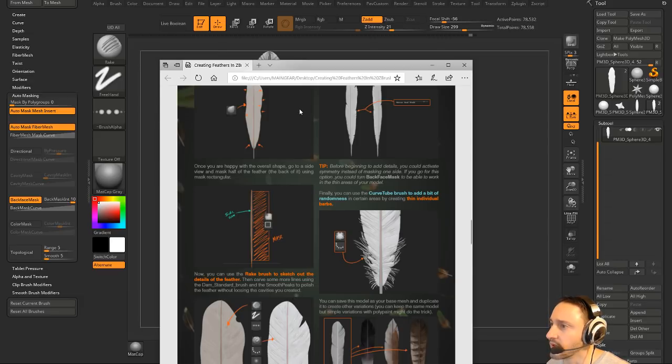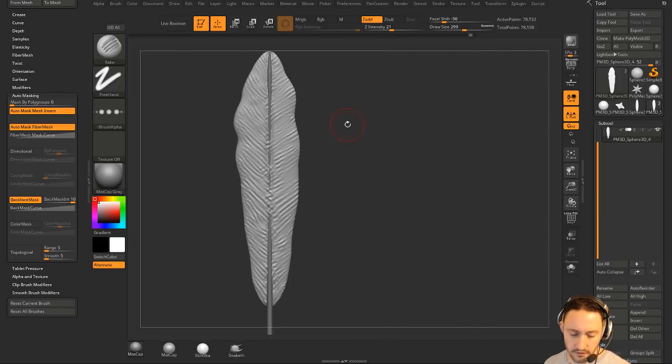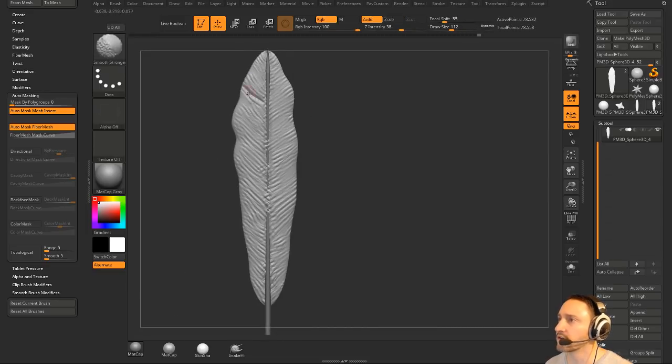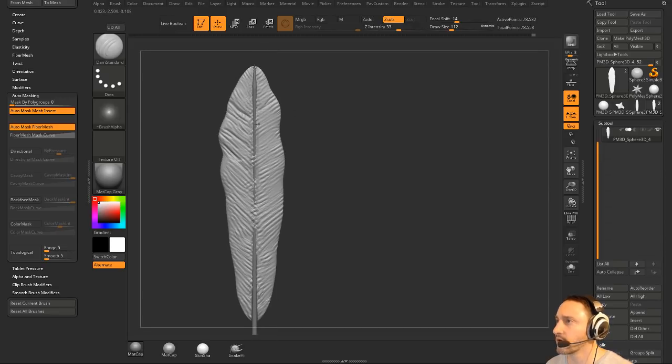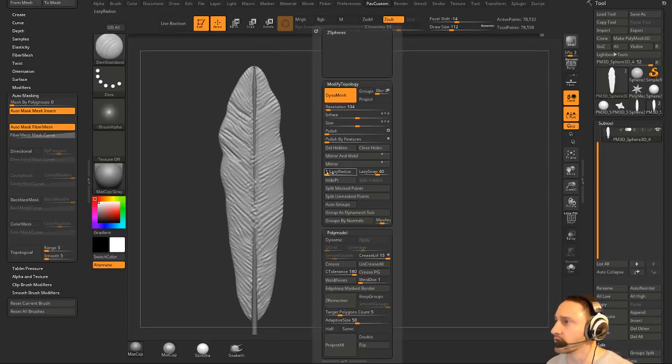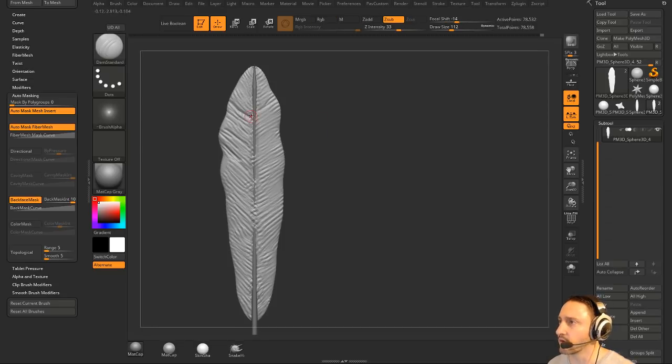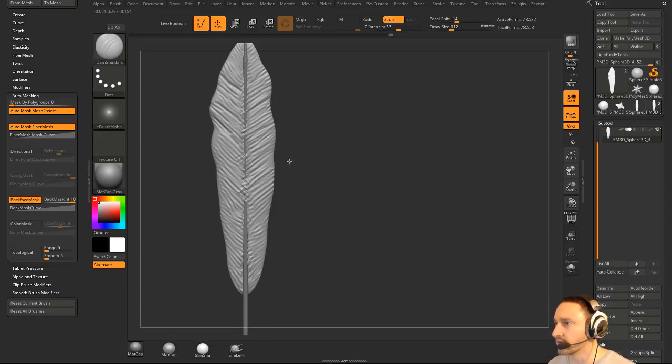Carve some more lines using Dam Standard brush and smooth peaks to polish the feather without losing the cavities you created. Okay, so also you can go in here with your Dam Standard and carve this out if you want to. You can also go in here to your lazy radius, and again, turn on backface masking or mask the back of it manually. You can hold down Alt if you want to pull out, and then just let go of Alt if you want to push back in. So with Dam Standard, you could do both.